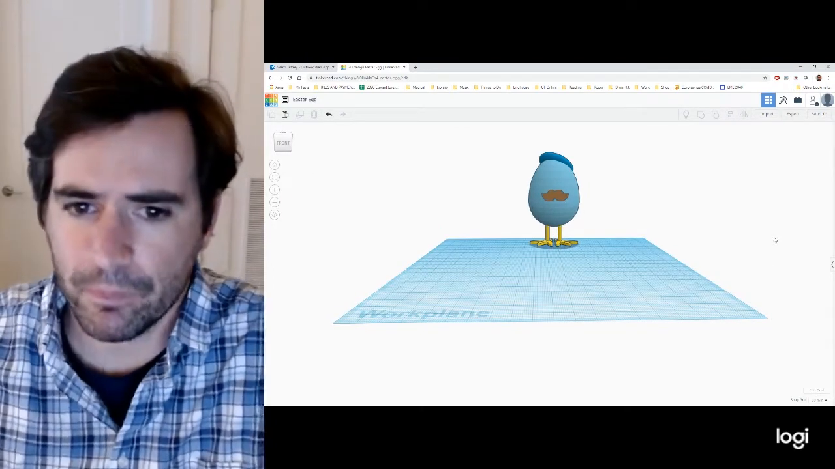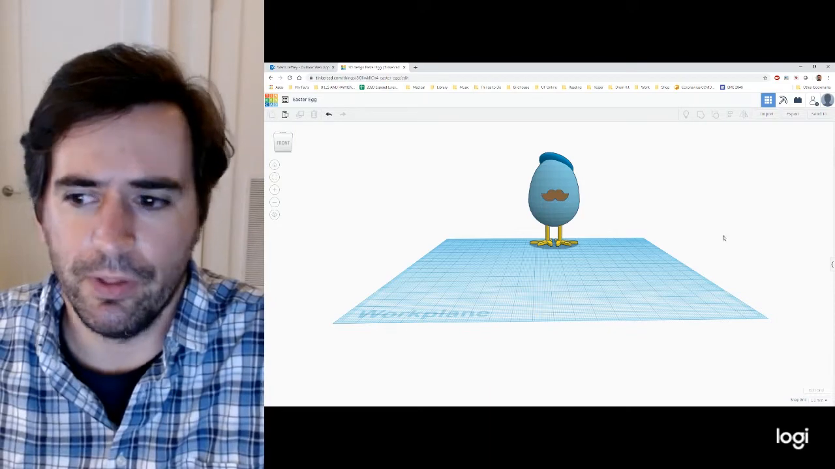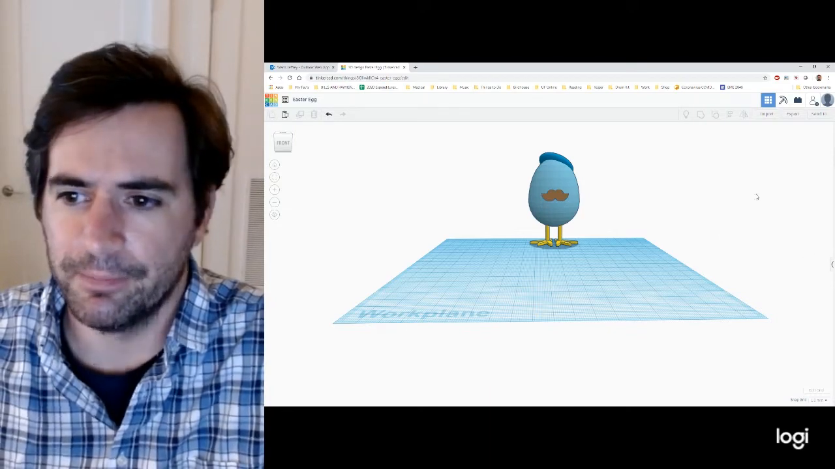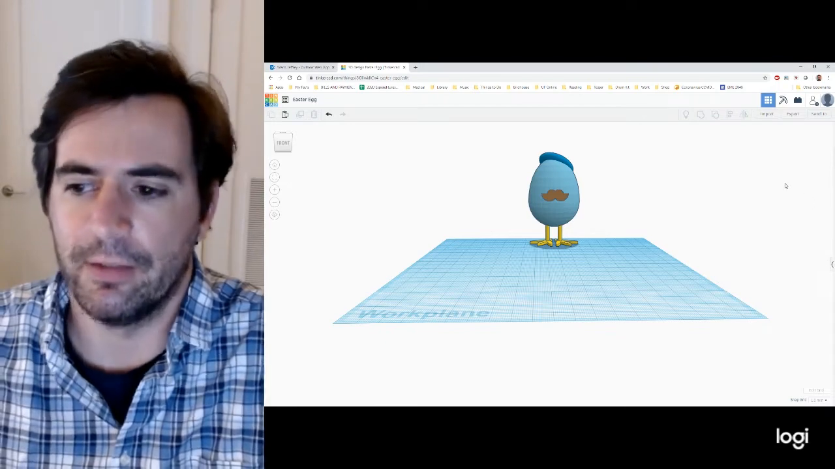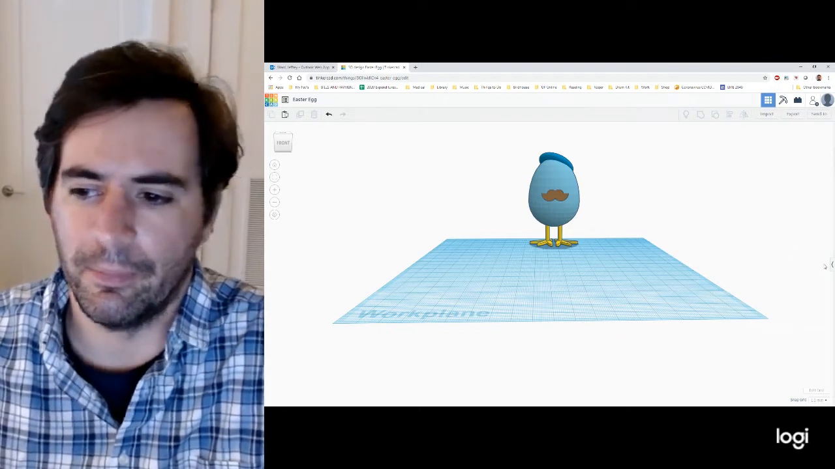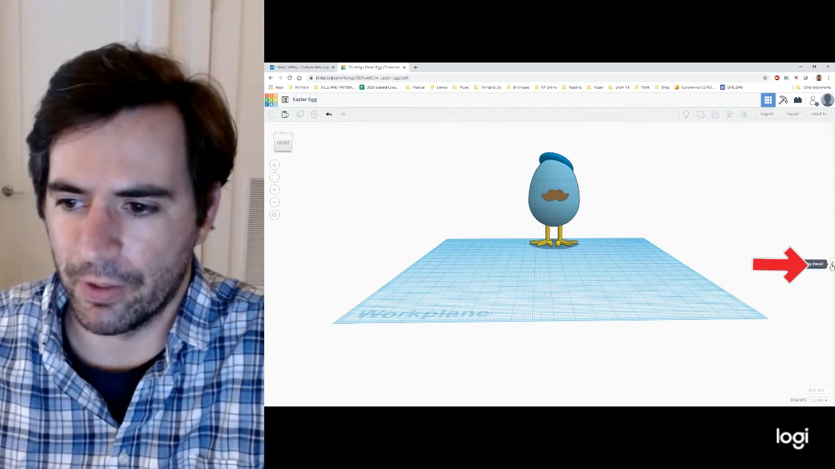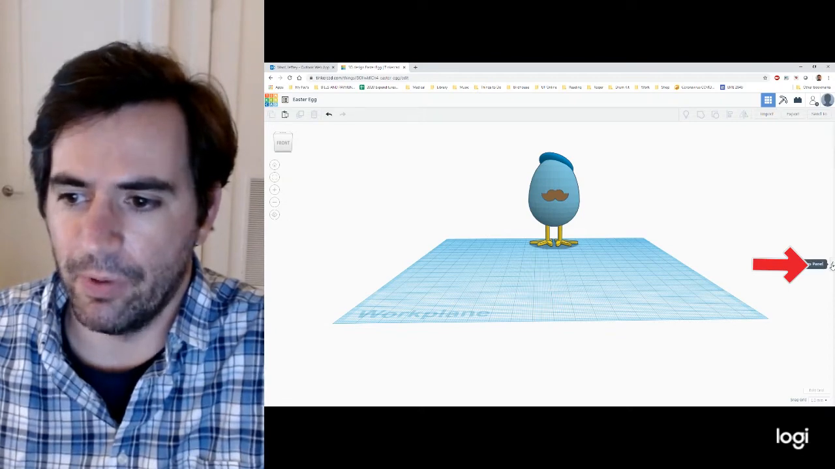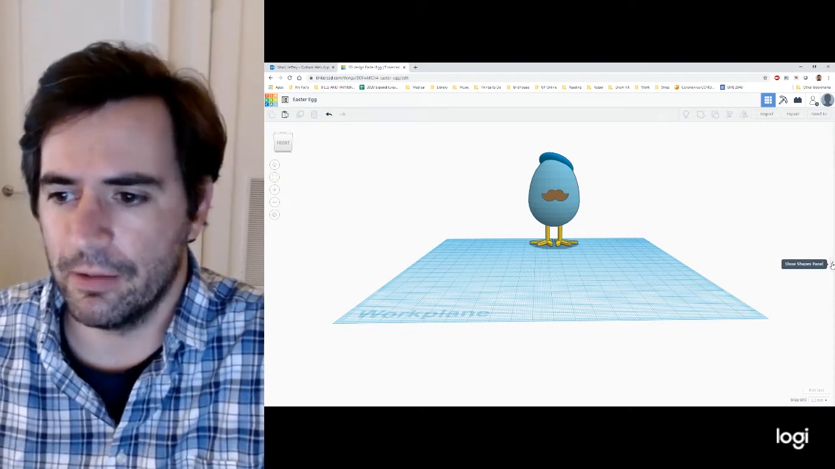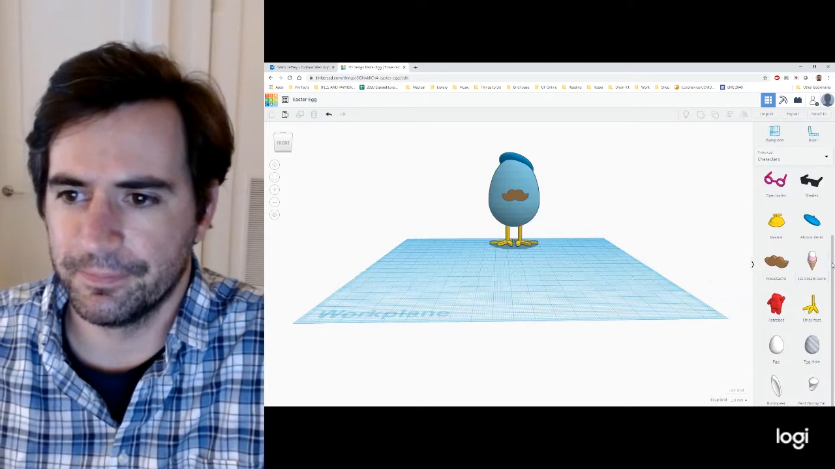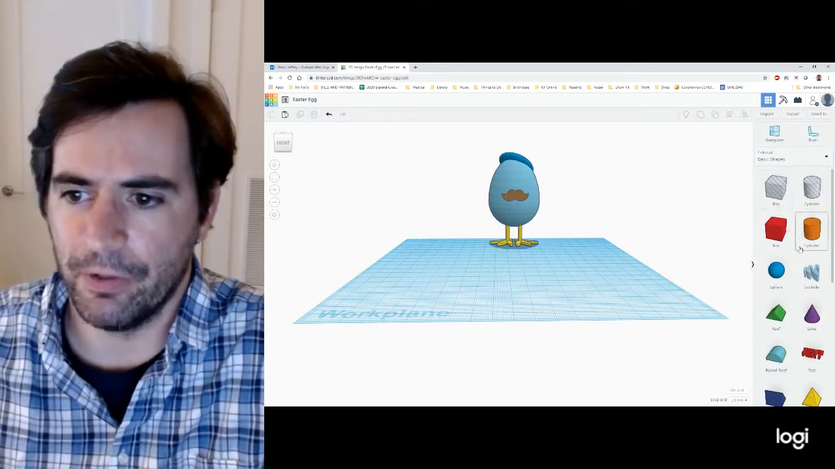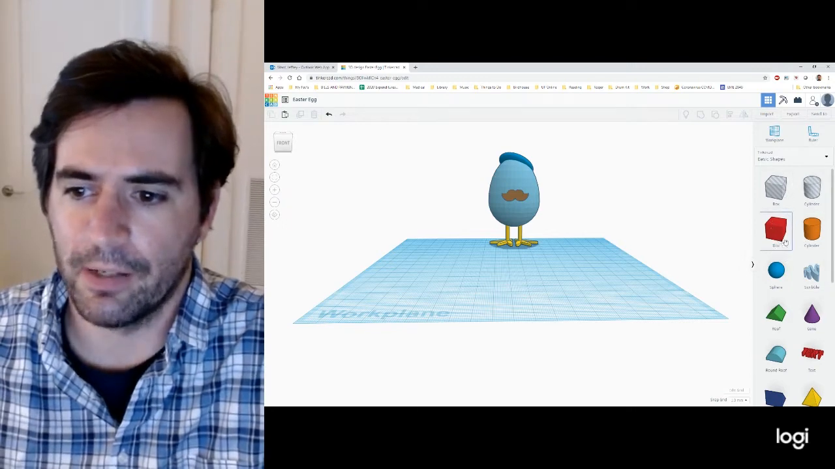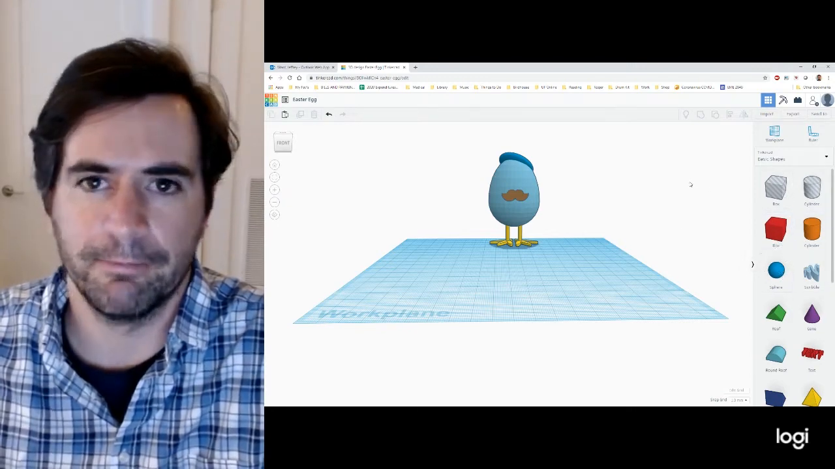Okay, so the first thing we're going to do here is grab an egg shape. Your shape menu may be collapsed when you first sign into Tinkercad.com. To bring up your shape menu, you just want to click on this little arrow at the right side of your screen. And the default menu is going to be this basic shape menu here. It's going to have boxes and cylinders, spheres, things like that.